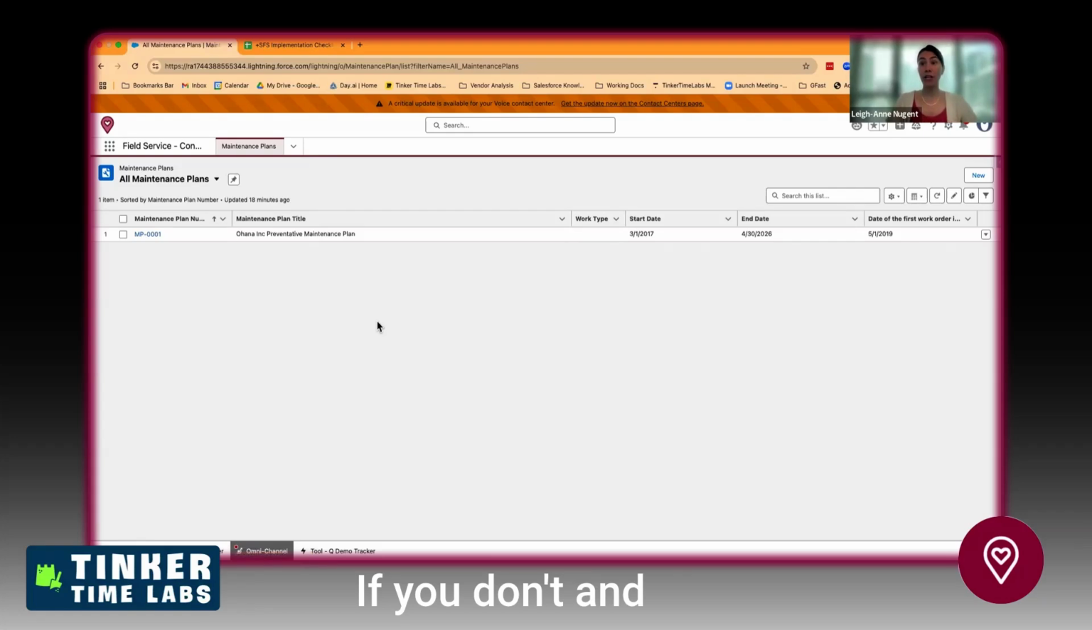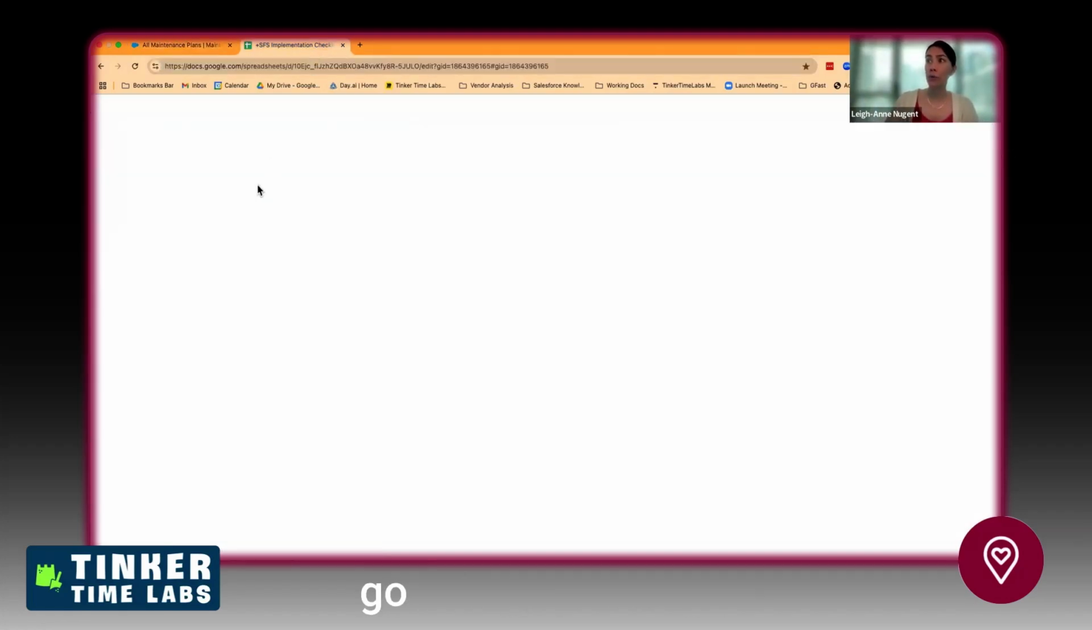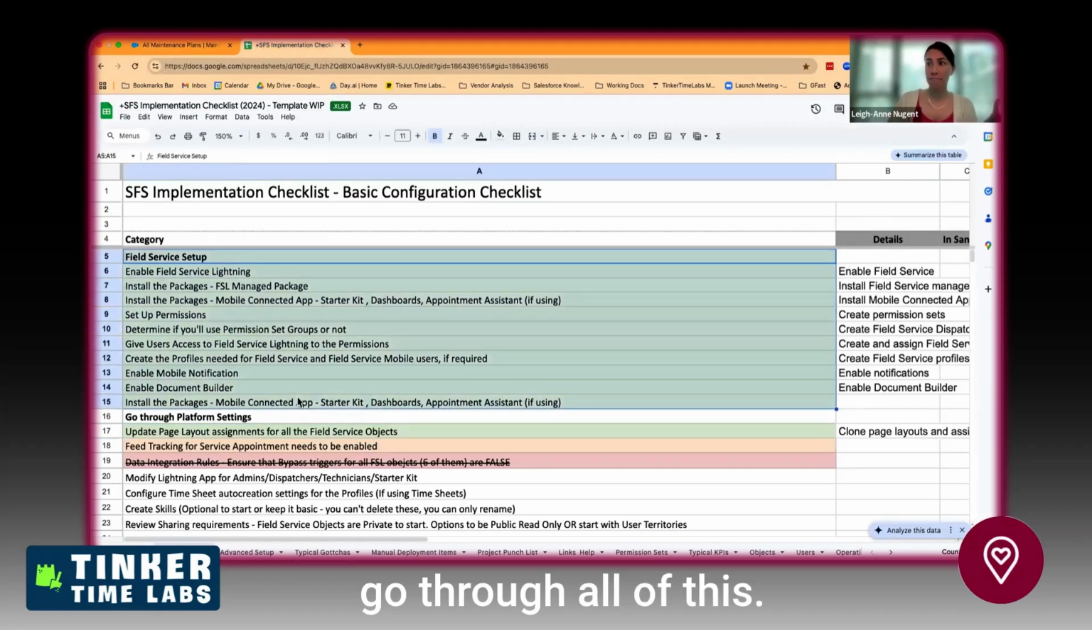If you don't, and you're in true experimentation mode, then just start in a regular sandbox. You still need the package and all that stuff, but ultimately you'd have to get a sandbox, install the managed package, basically go through all of this setup just to start experimenting with field service.